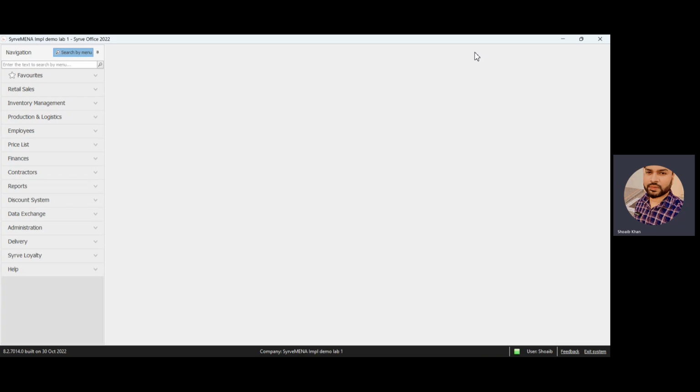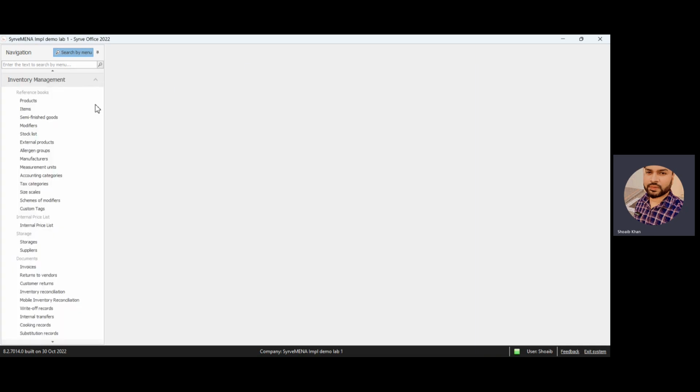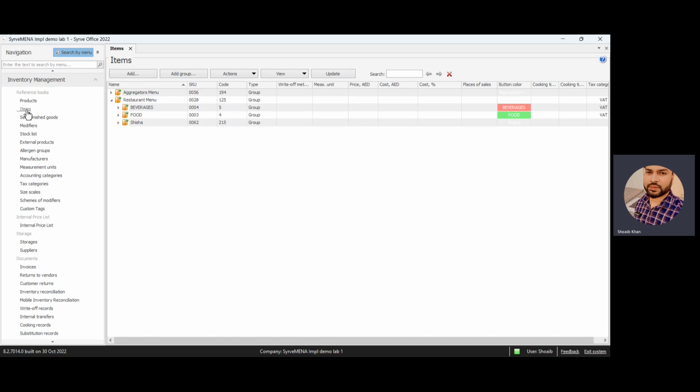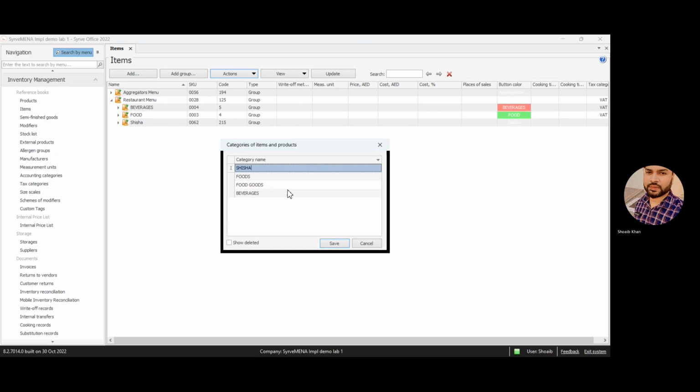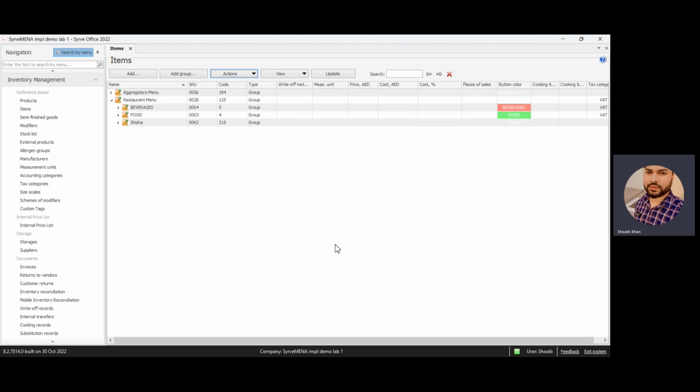Now we will start with looking at how to create a category. For creating a category, we have to go to the inventory management module. Under the inventory management module, we have the items. Click on the items and then click on Action. After clicking on Action, we go to Edit List of Categories. Now you can see food and beverages are already created. Now I'm going to create a new category called Shisha, and I click on save. So now our category has been added.